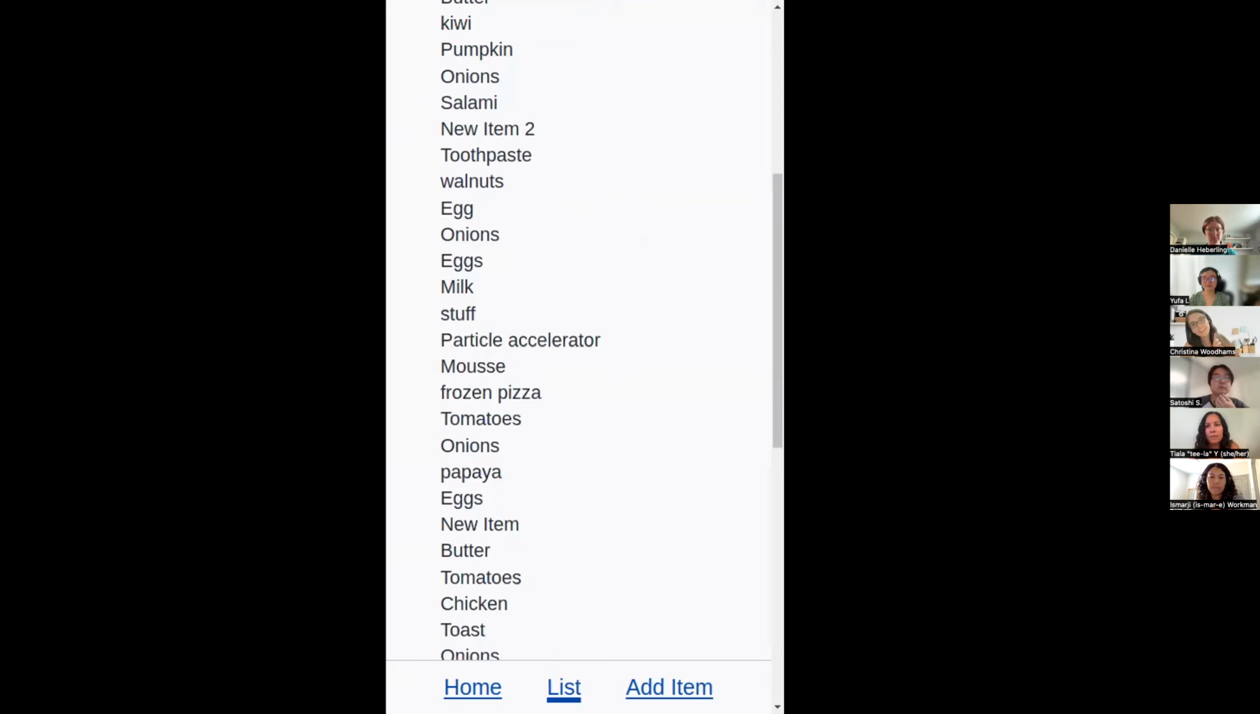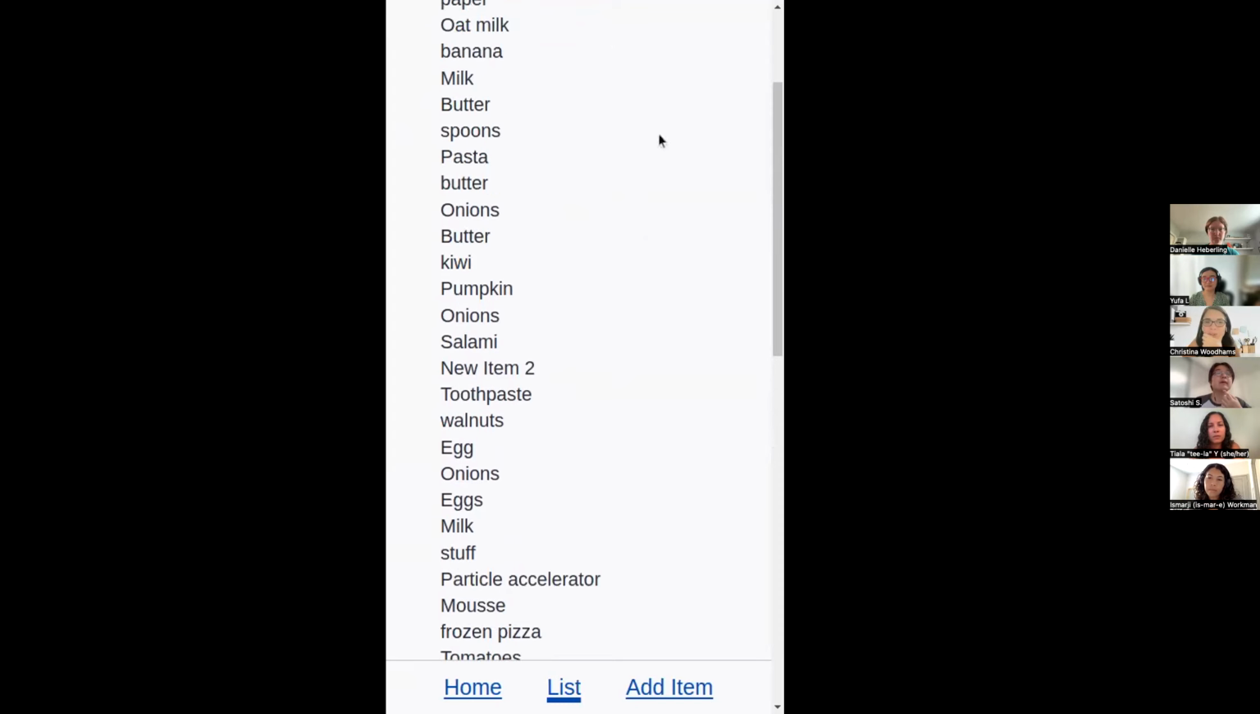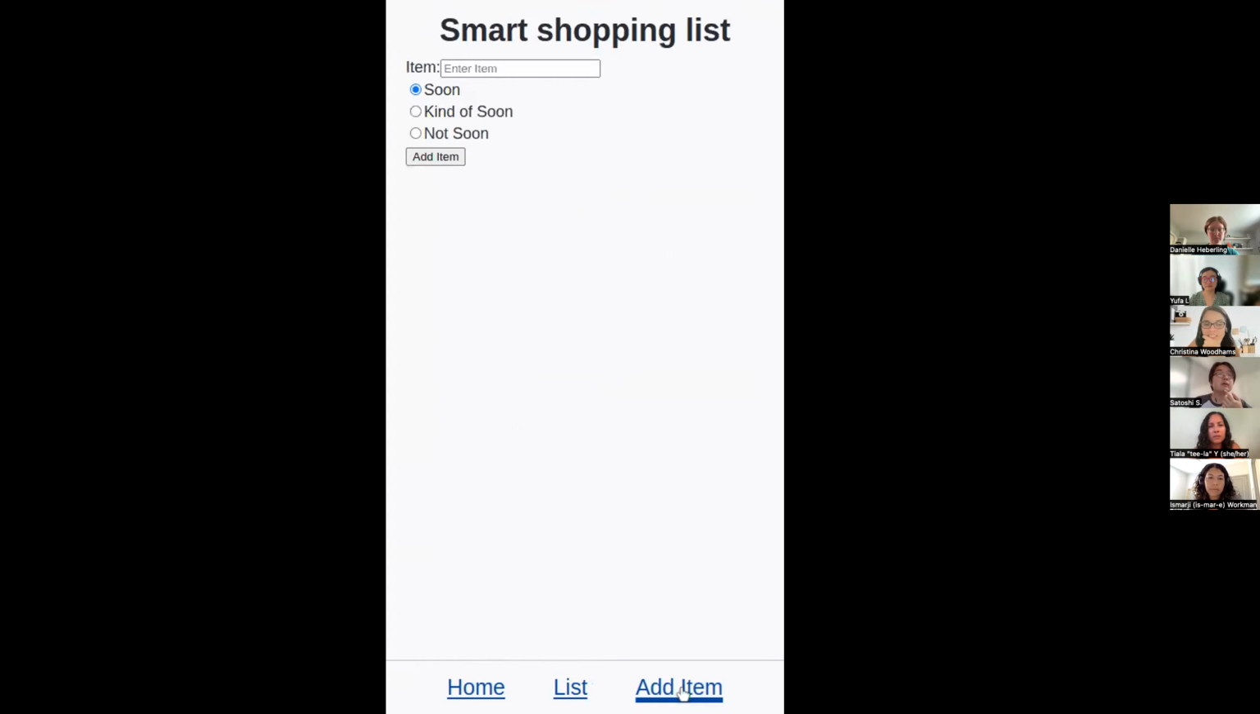Can I add one thing to it? I don't know if you guys noticed, but because it has the labels, if you click anywhere on the text, it'll actually select it for you. And with item, if you click on item, I believe it should go to the input section. Which is nice. That's the effect from the label. So it was able to be responsive. And that's it.